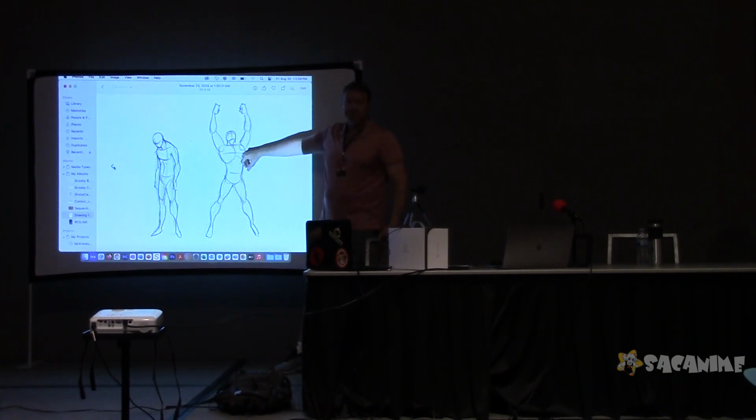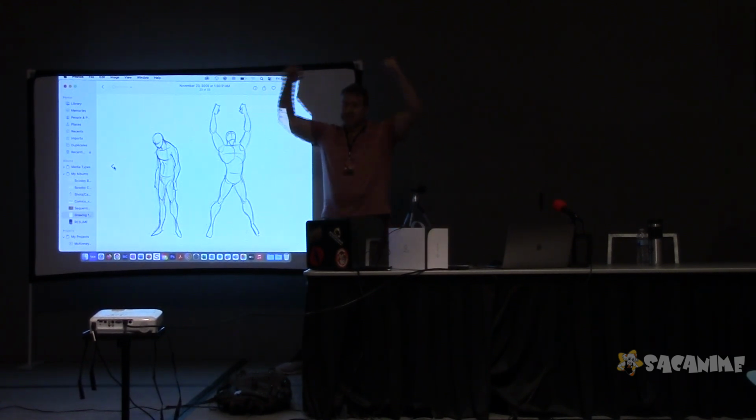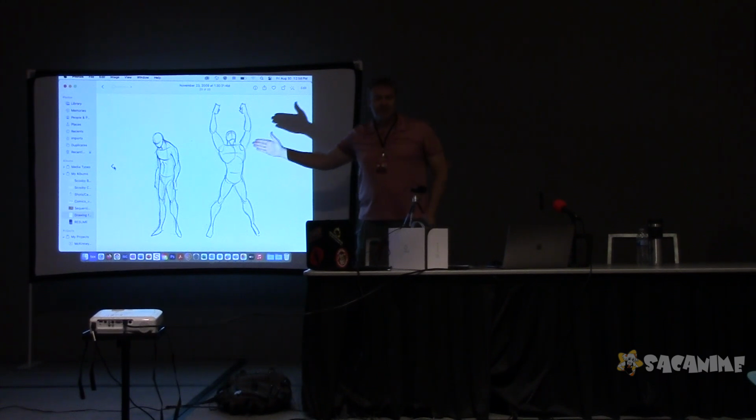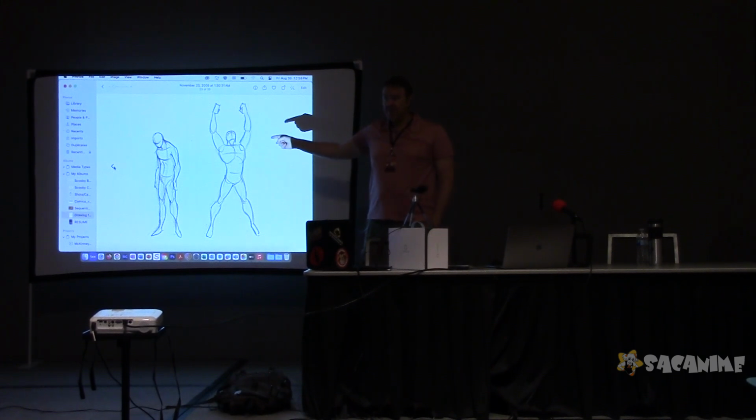What about this person? Victory, the V pose with the arms, or they're super happy, but body language, without even knowing who it is, we can tell what they're feeling. And so practicing your figure drawing with expression.